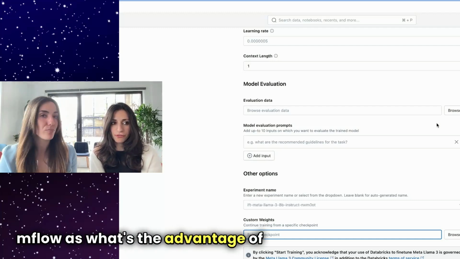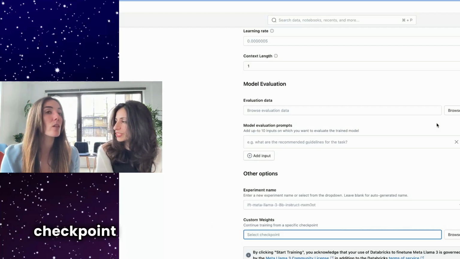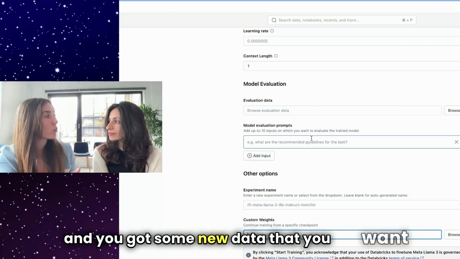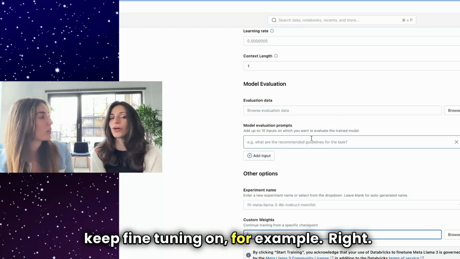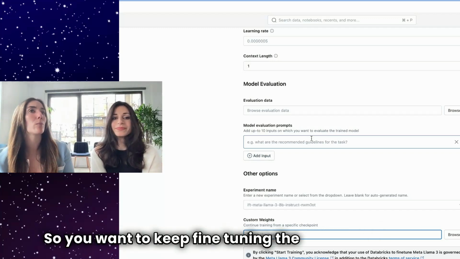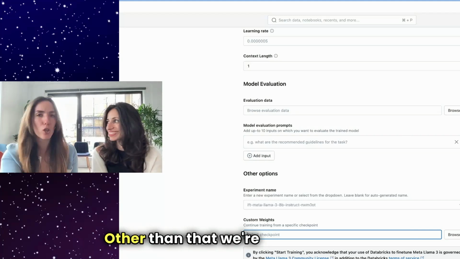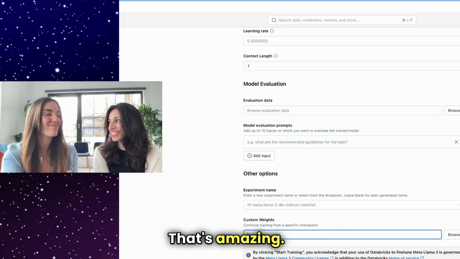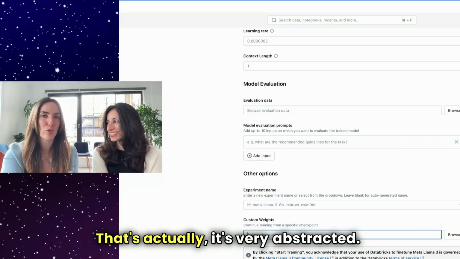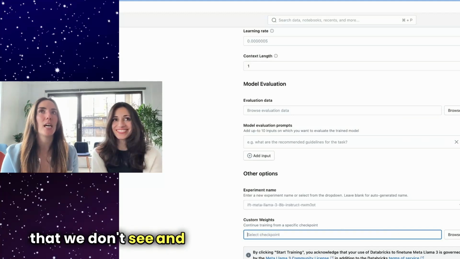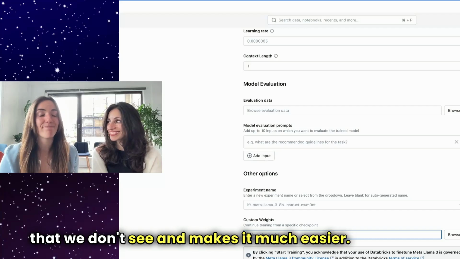What's the advantage of training from a specific checkpoint? You may have done a fine-tuning process already and you got some new data that you want to keep fine-tuning on, for example. Oh, yeah. So you want to keep fine-tuning. Yeah. Other than that, we're good. Yeah, that's amazing. It's very abstracted. A lot of things happen behind the scenes that we don't see, and it makes it much easier. Amazing.